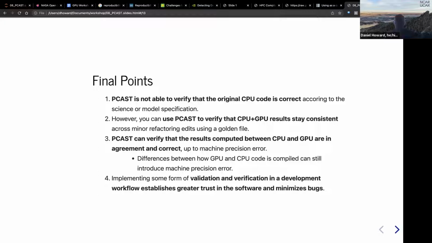However, you can use PCAST to verify that the CPU and GPU results are staying consistent, either using a golden file across minor edits, or using autocompare and comparing the redundant operations and runtime between the CPU and GPU. PCAST can then also verify the results computed between the CPU and GPU are correct, but keep in mind that differences sometimes can include some machine precision error, so it's important to keep that in mind as you see a large output from PCAST of small scale errors that might not be significant for the particular problem at hand.